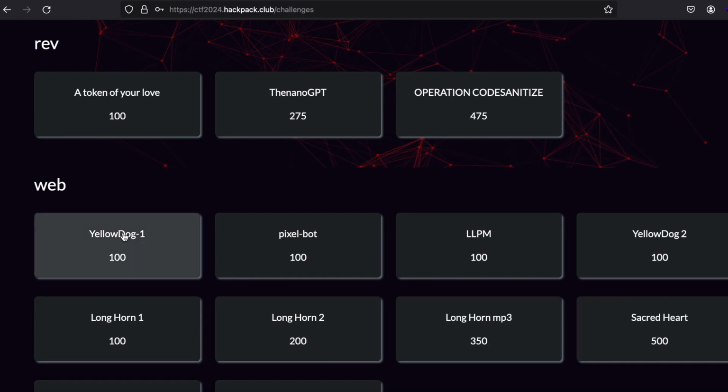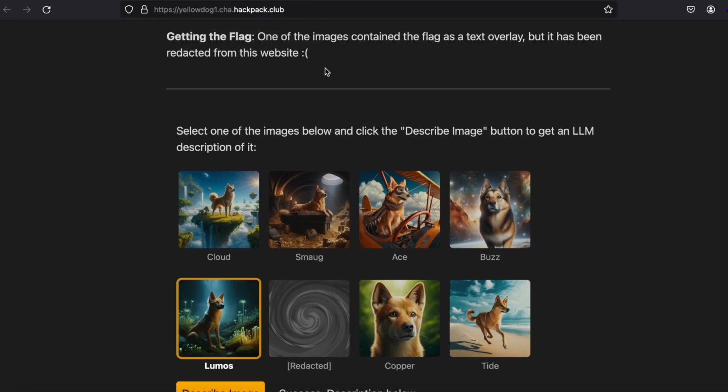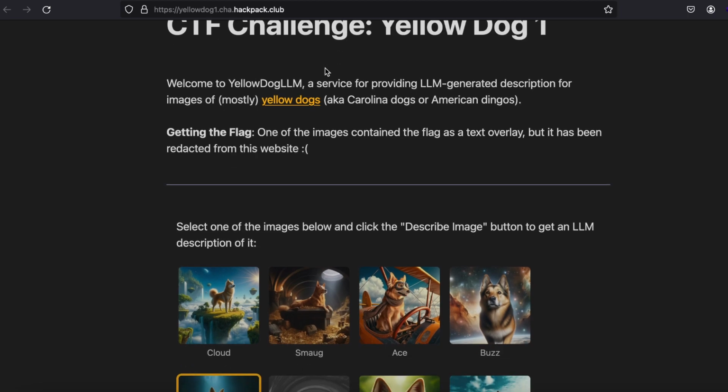So let's begin. The first one is Yellow Dog 1 and it says welcome to Yellow Dog LLM, a service for providing LLM generated descriptions for images, mostly yellow dogs. This is the first variation, and if you go to this website, as you can see, this is the website.